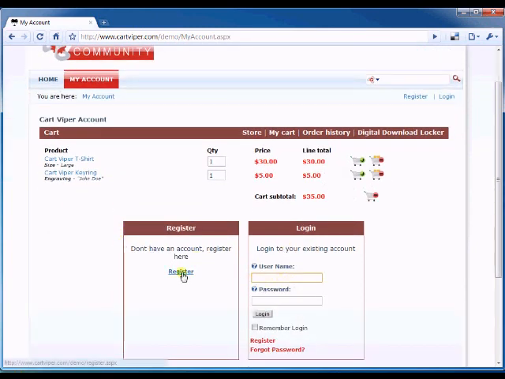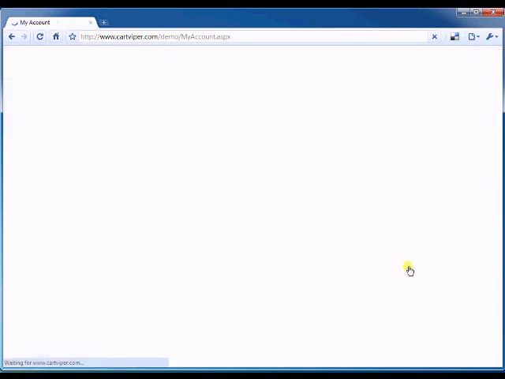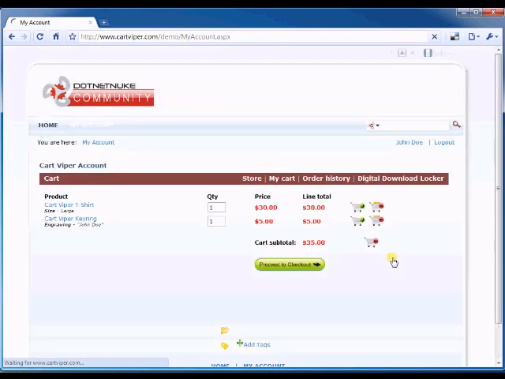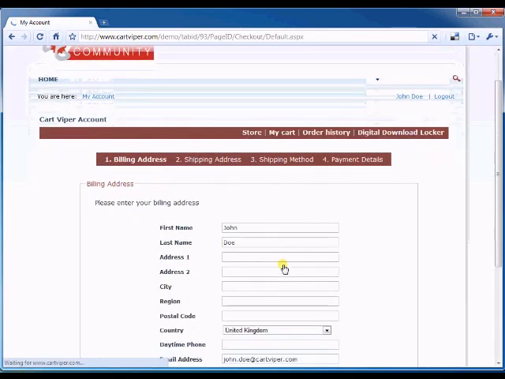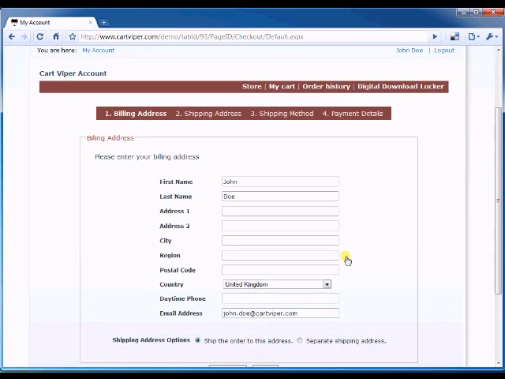To check out, we either register for a new account or we log in with our existing account. Once we've reviewed our order, we can then proceed to checkout. Card Viper uses a simple four-stage checkout process where we collect the billing address, the shipping method, and finally the payment details. Let's complete this by adding our address in the fields provided.